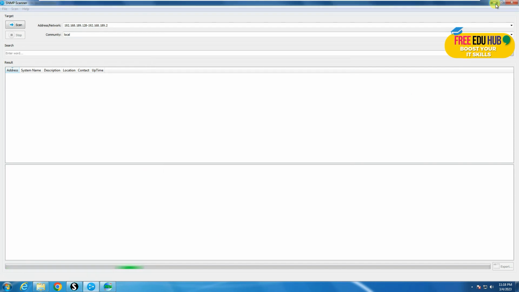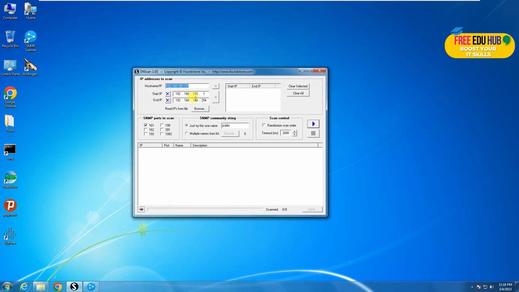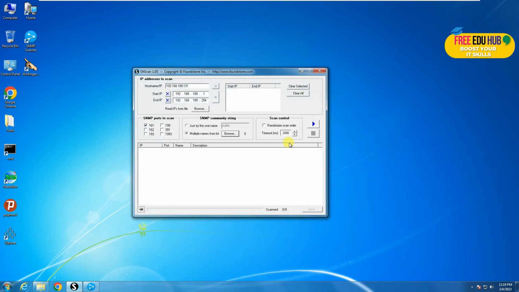Now, this is a free software that you can use in order to check the IP addresses on your network and how many devices you have which are running SNMP itself. Now you can search for different ports on it. You can justify the name for it, the community string, or if you have multiple names, you can browse the list and add it over here in a text file.